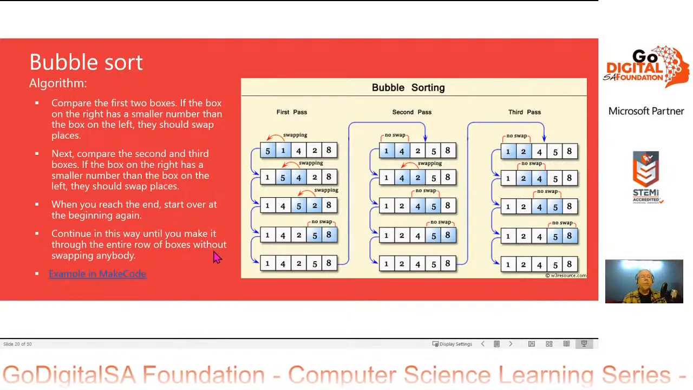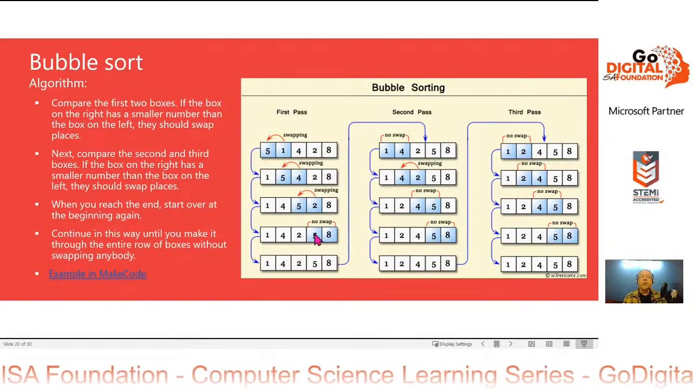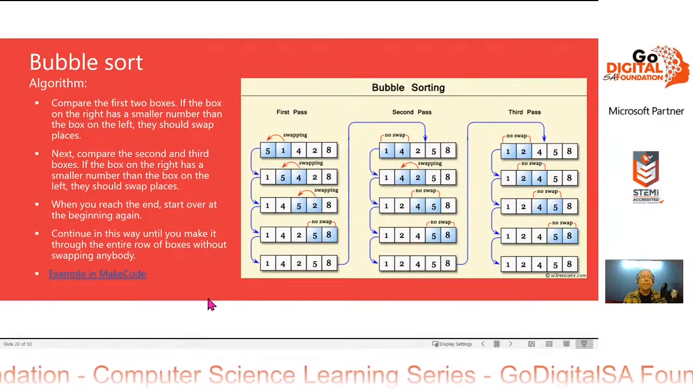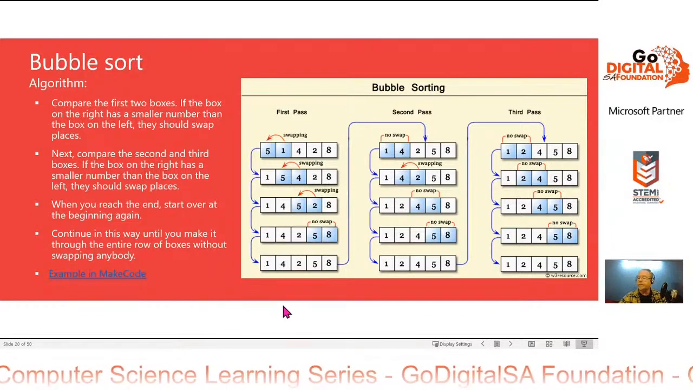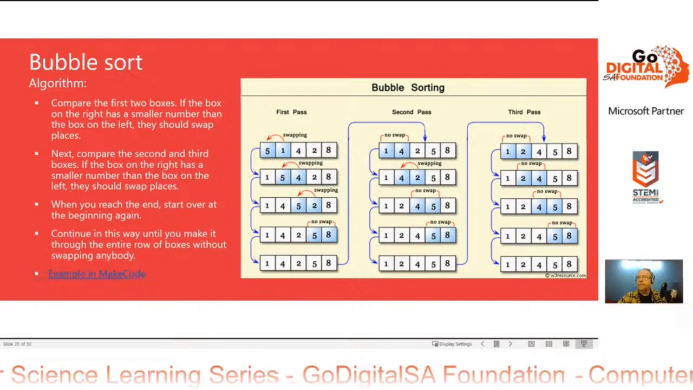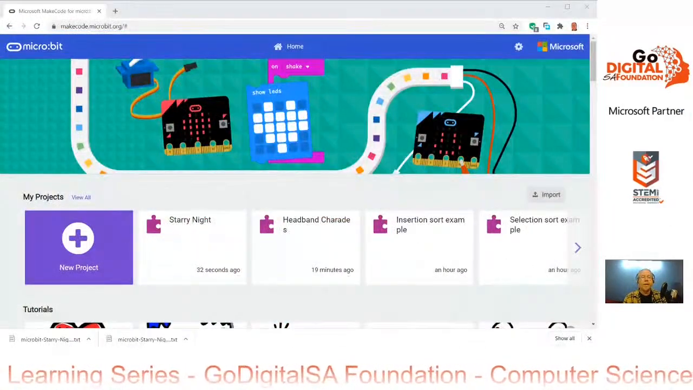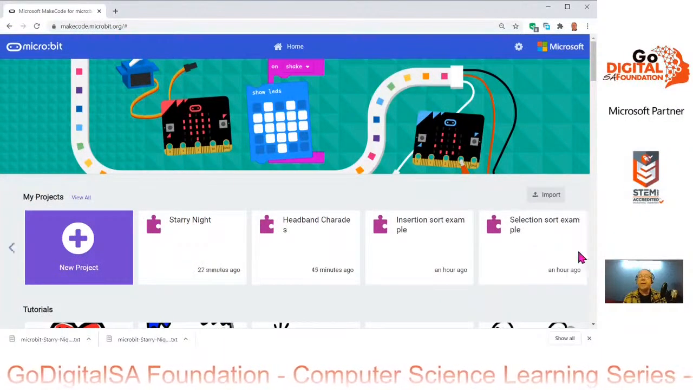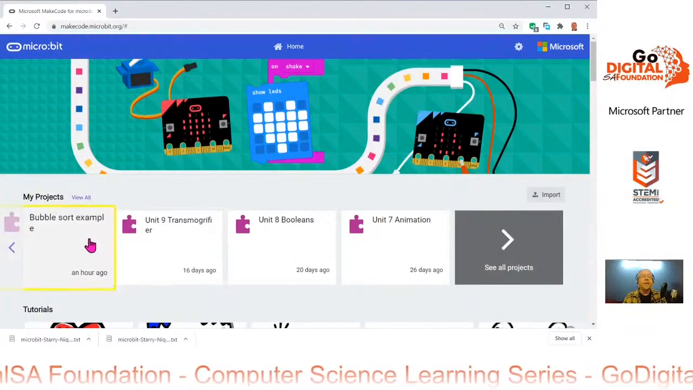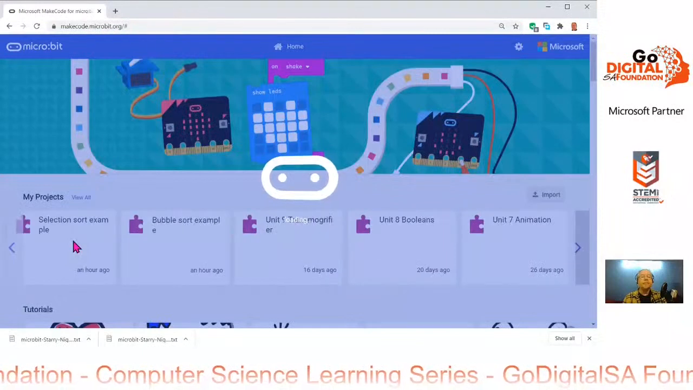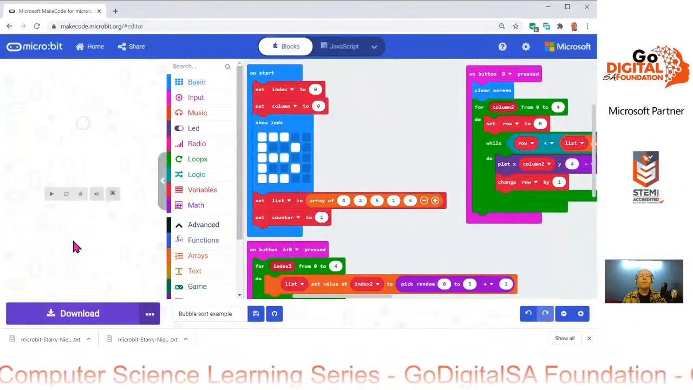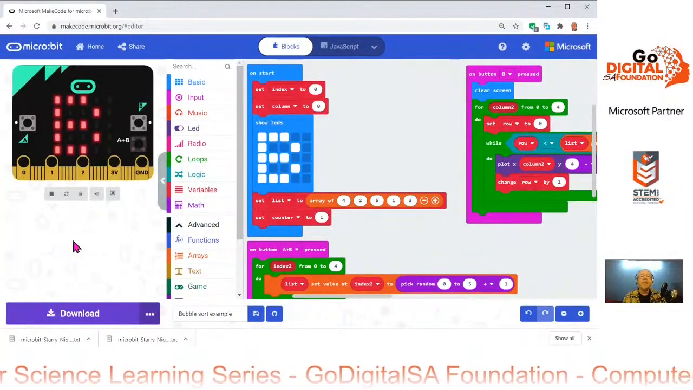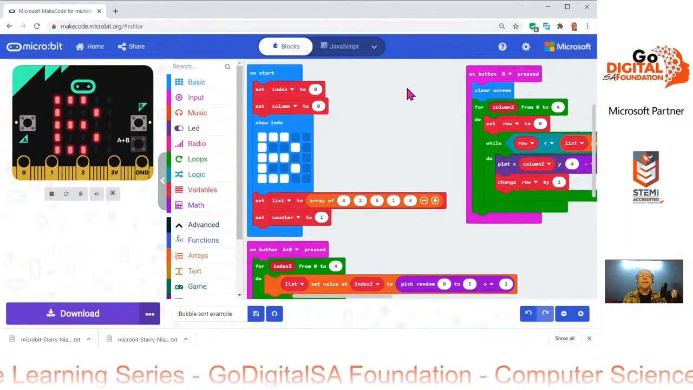Okay, let's take a look at how we would code this in MakeCode. So I'm going to go to MakeCode to save time. I've got it here. Here's our bubble sort. Okay, and it's quite complicated.